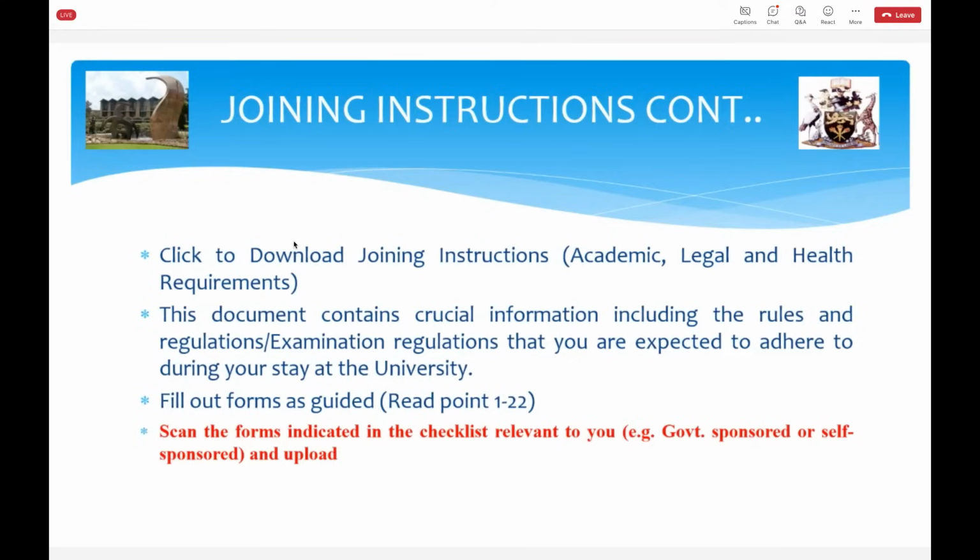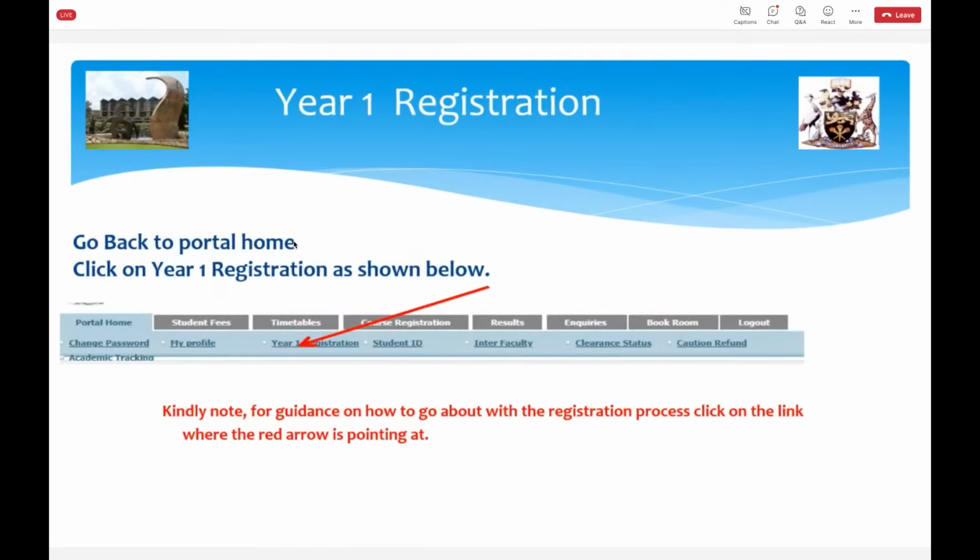And it contains crucial information, that is the rules and regulations that you are expected to adhere to when you are in the university. So you are required to fill some of the information, and then you are supposed to scan and upload them as most of you have done. But if you've not done, you can still go ahead and download the required documents for you to upload. So once you have read the joining instruction, if you have downloaded your documents, then you can go back to the portal and click on year one registration.